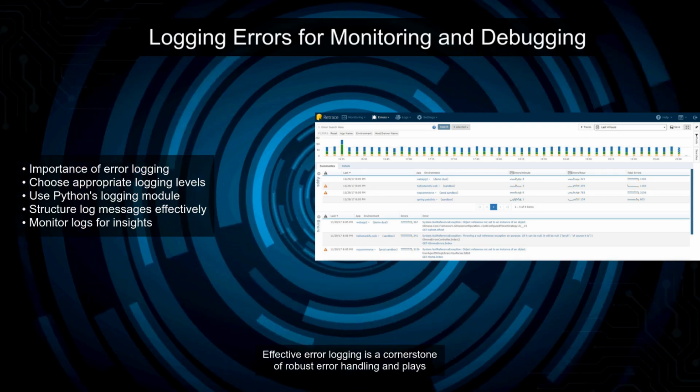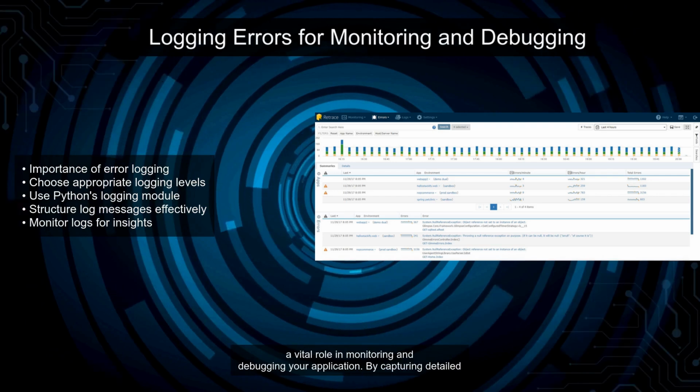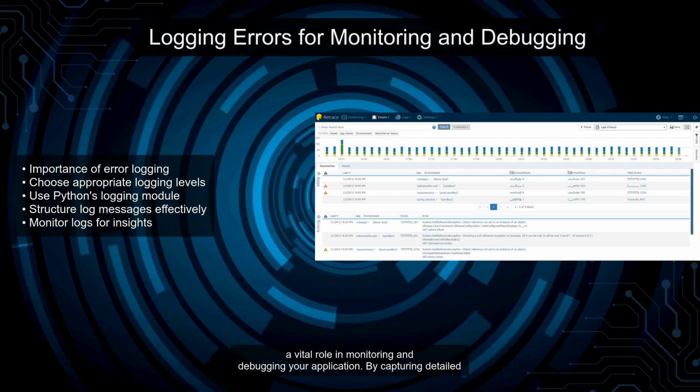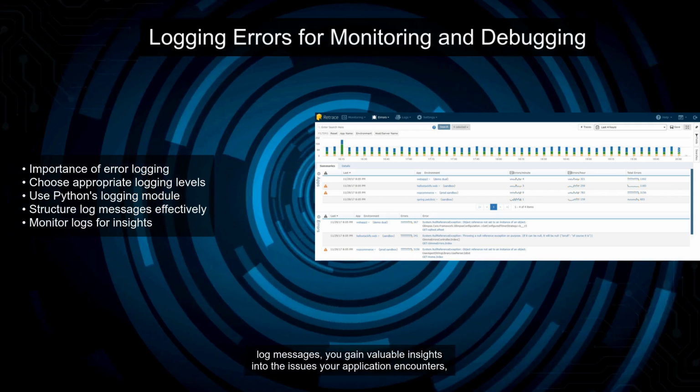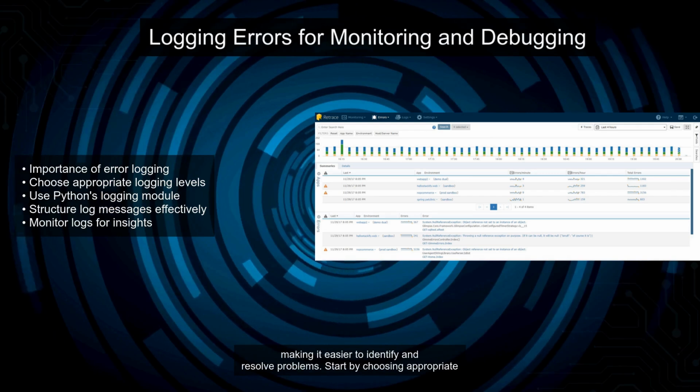Effective error logging is a cornerstone of robust error handling and plays a vital role in monitoring and debugging your application. By capturing detailed log messages, you gain valuable insights into the issues your application encounters, making it easier to identify and resolve problems.